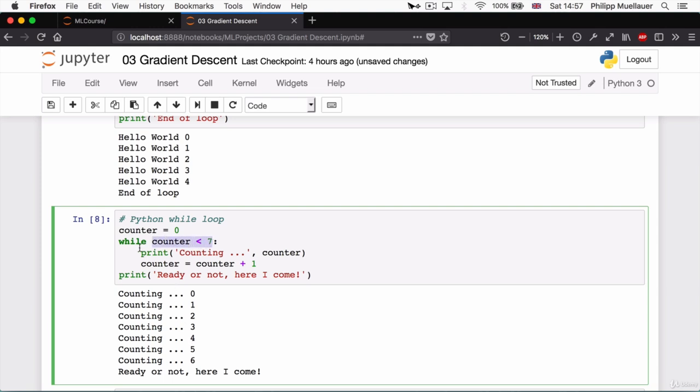This is the condition. So whatever follows the while keyword is the condition that's checked. And this fails when counter is equal to 7, because 7 is equal to 7. It's not smaller than 7. So this will be false. At this point, the loop terminates, and the code inside is not executed anymore, and we jump to our print statement below, right? This one, ready or not, here I come. And this is what we're seeing here.